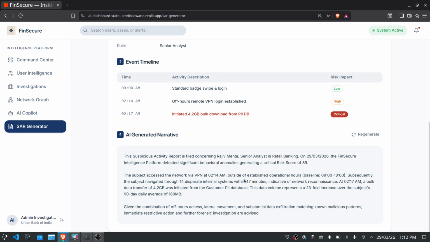That's the full platform, a prototype today, but every architectural decision, every ML component, and every compliance integration is designed for a real public sector bank environment.